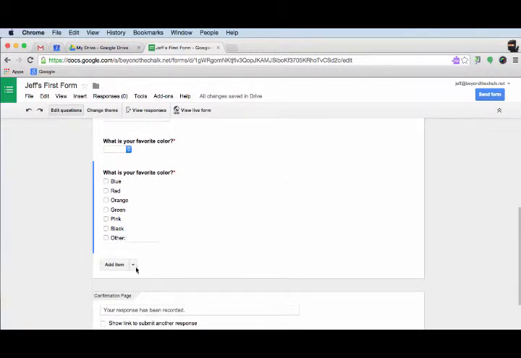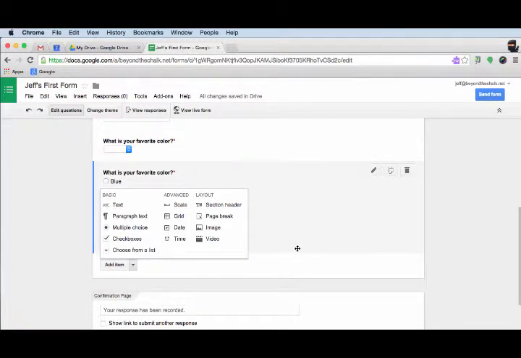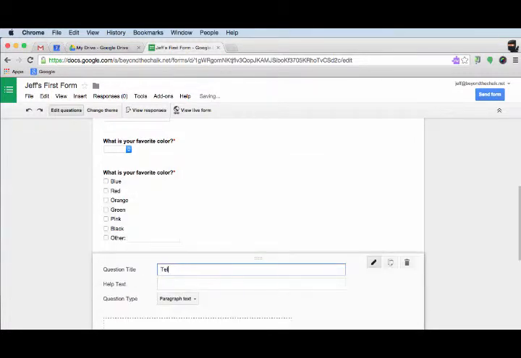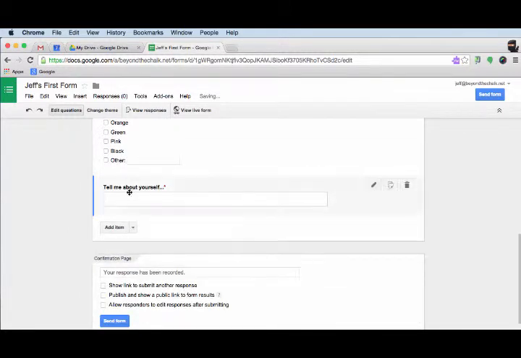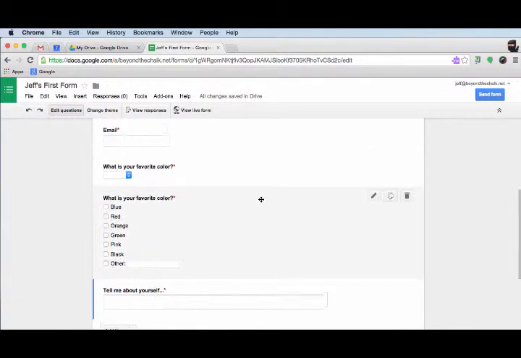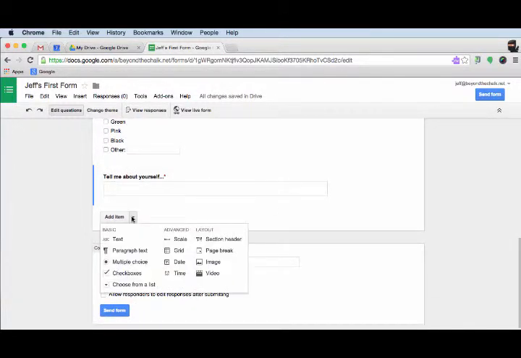So if I click back here on add an item, we've gone through the basic text. The paragraph text again is just a little bit different. Let me go ahead and add a paragraph text here: tell me about yourself. Again, I'm going to make this a required question. Click on done, and now you see that this is just a larger text box here. So those are some of the basic questions, the simple and easy ones in this first list.